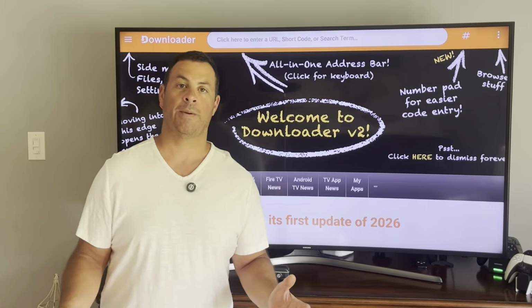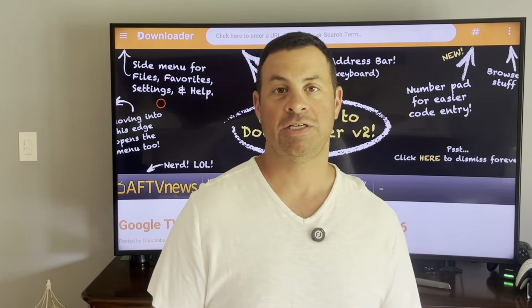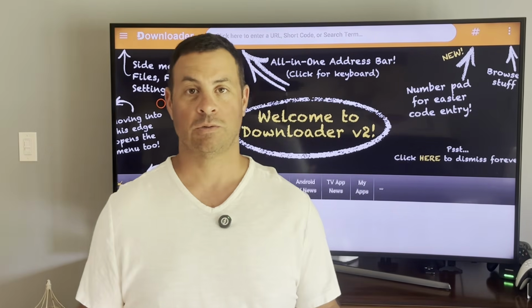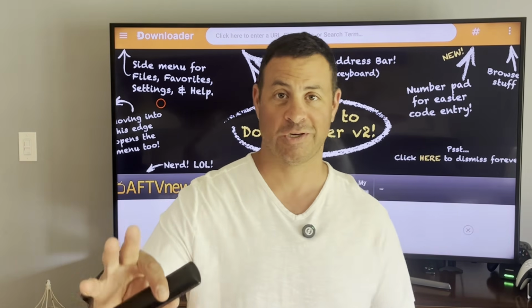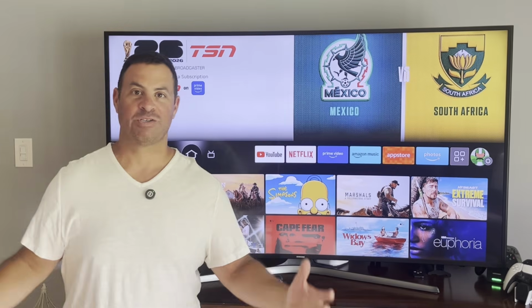Downloader works just like a web browser, so we can type in any URL. For instance, the website we're going to go to is https://ledbytheunknown.com/downloads. Or I have a short code for you, which is so much quicker: 370178.